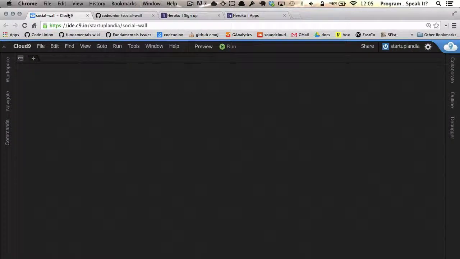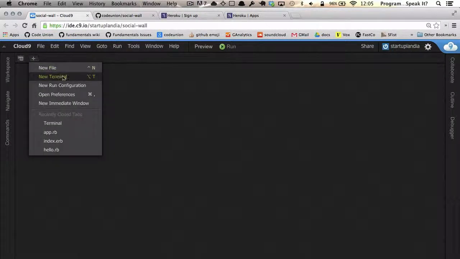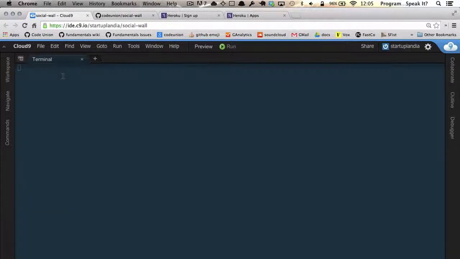head into our IDE. Let's open up a terminal. We can literally create our new Heroku application in the Cloud9 IDE by typing heroku create. Cloud9 IDE already has Heroku command line tools installed, which is very useful. You'll be prompted for the credentials that you just created your Heroku account with.